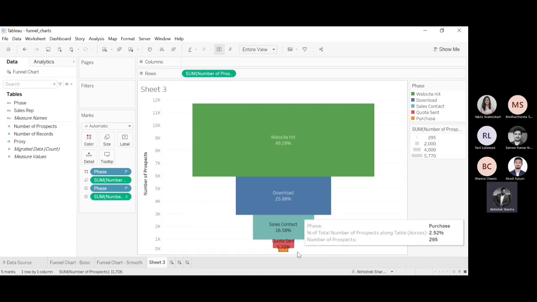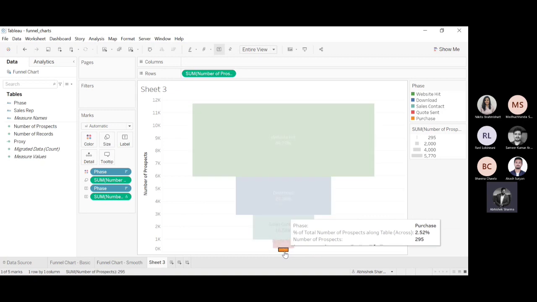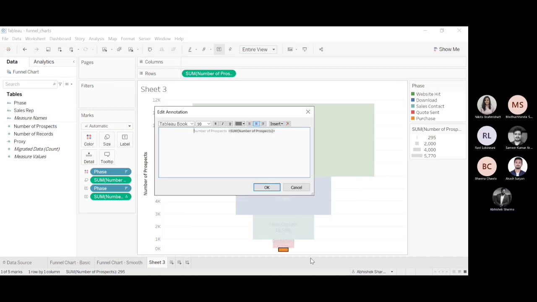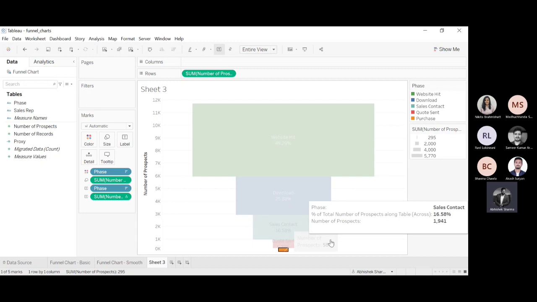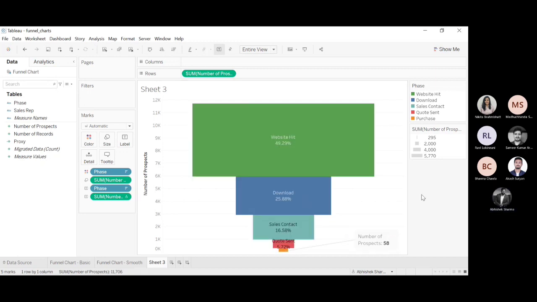And let's say even still, if you want to show this one, you click on this, go to annotate, go to point. Let's say you want to show this annotation here and make it show here like this. Okay, final one. Okay, this is how we can show it.